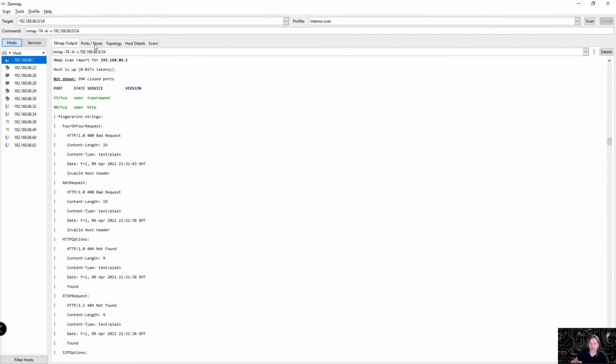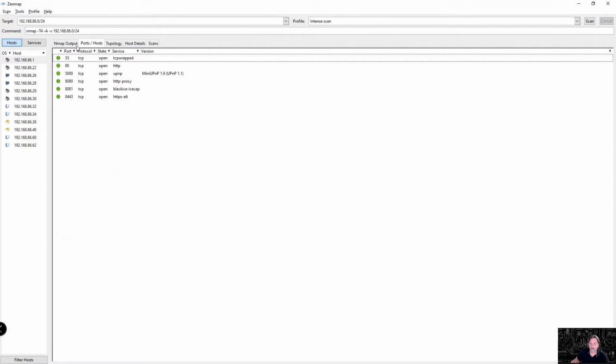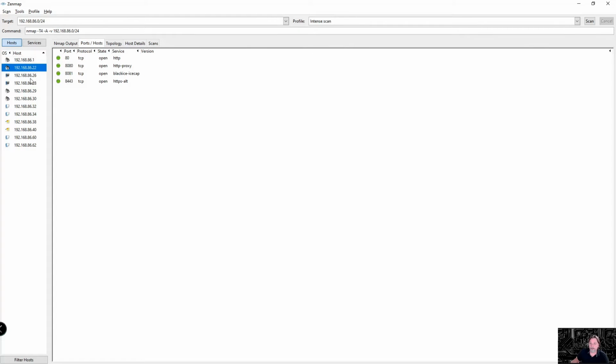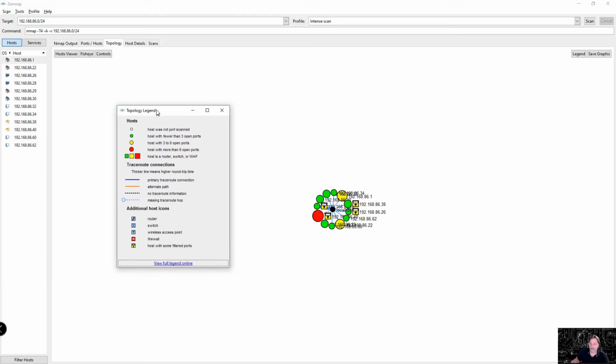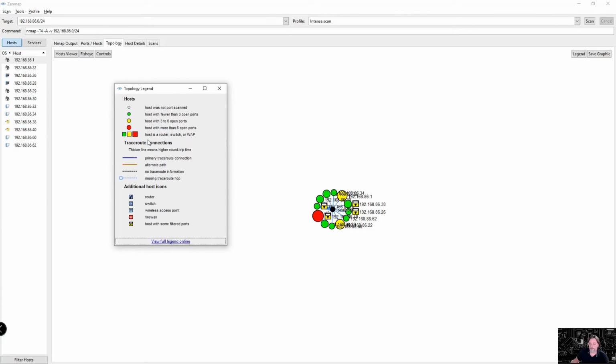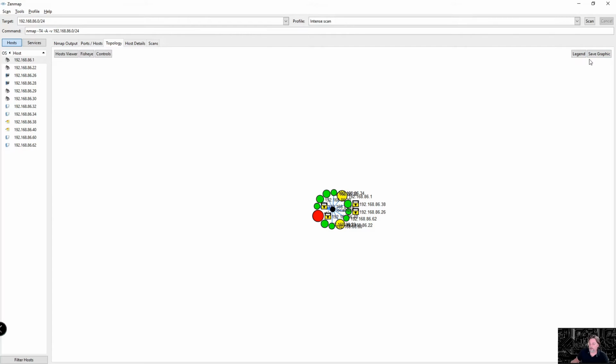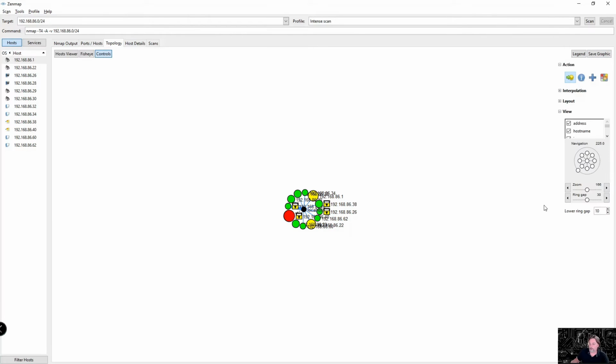You can also go to the ports that are open for that particular host. You can also look at the topology. I love the topology map. You can see here there's a couple of things we can do. We can look at the legend, which tells us what each one of these colored dots and squares and routes and different symbols mean. And we can also save that graphic. We could also look at the controls and zoom in, zoom out.